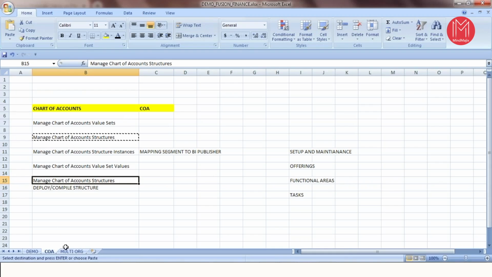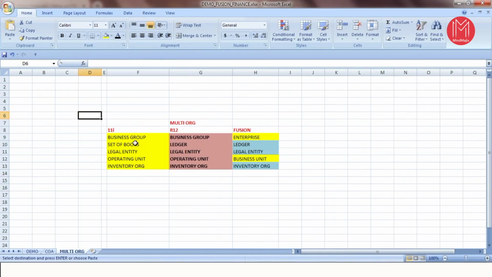We'll explain each and everything. In the same way, let us discuss about the multi-R. The multi-R 11, the older version, then R12. Now it is Fusion. This is a cloud version. You can call it Fusion or Fusion Cloud.